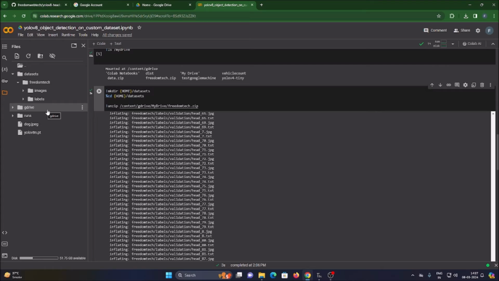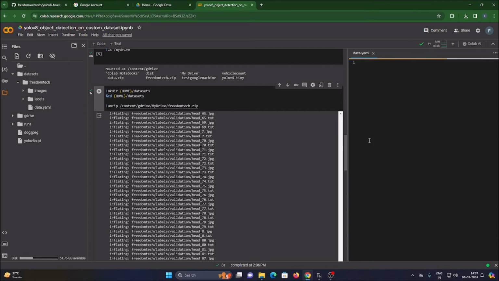So here what we want to do is create a data.yaml file manually. Just go to the Freedom Tech folder, click on these three dots, and click on New file. It will create a file, and we want to mention the name of the file, which is data.yaml. Then just hit enter. Done. It will create our data.yaml. Just double click on the file and it will open like this. It's completely empty, so here we want to mention our code.